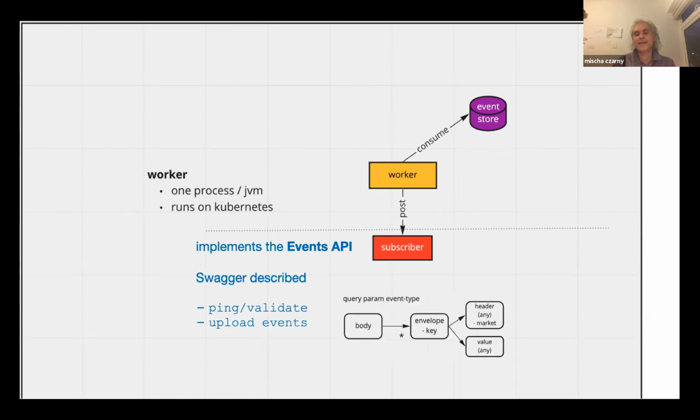By the way, this is how the payload looks like. Very simple. The body has an array of envelopes. It's just some wrapper stuff. And the value is in any, and in the header, we only assume the market because this is the only thing the subscribers can currently filter against.